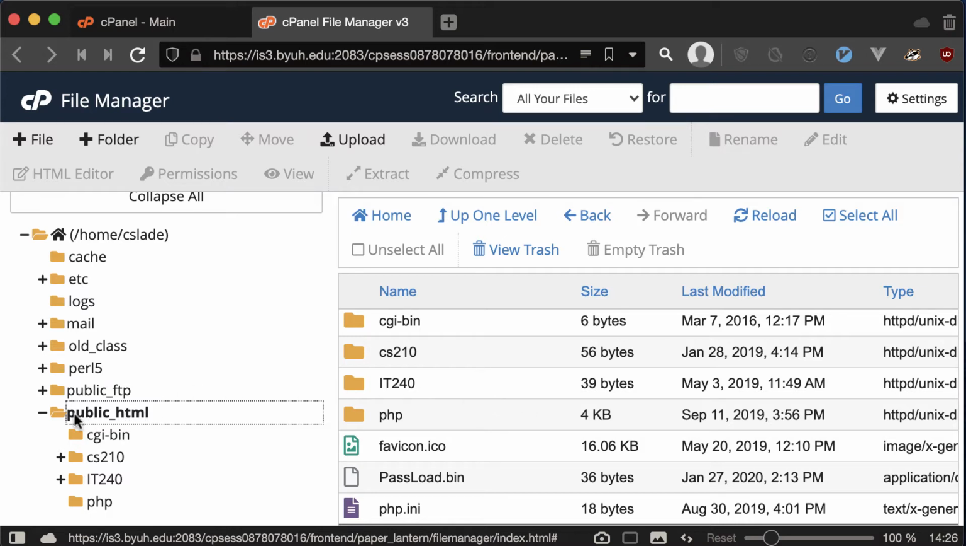Now, the files in the public HTML folder are the files that you're going to put on the web. If you don't put it in the public HTML, you put it in some other folder, it's not going to be on the web. So you can create a folder if you want. I have created this PHP folder. You can create any other folder. You just go up here, a new folder, and you can add new files as well.